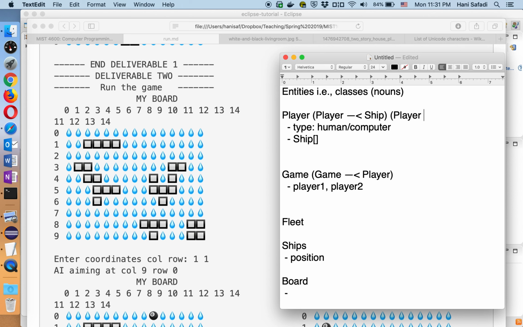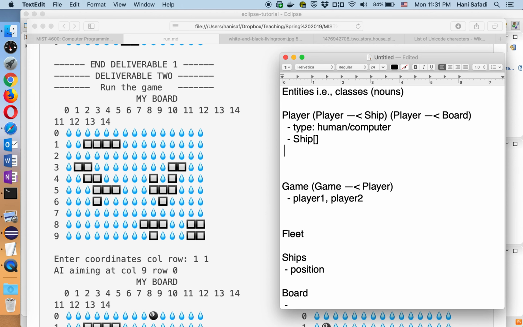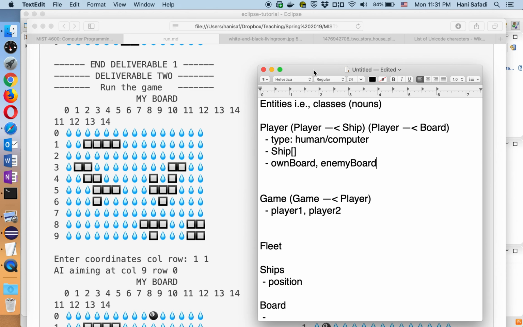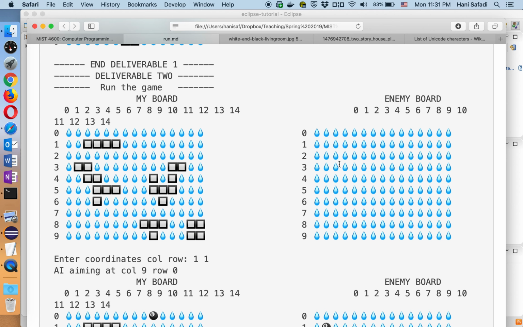And this is also a kind of relationship here. Because each player knows about its own board, but also knows about the enemy's board, right? And because we've got two players, this will imply that we've got four boards in total, right? Of course, there are two physical boards, but there's the representation. Your knowledge of the enemy's board is also a board in the game.